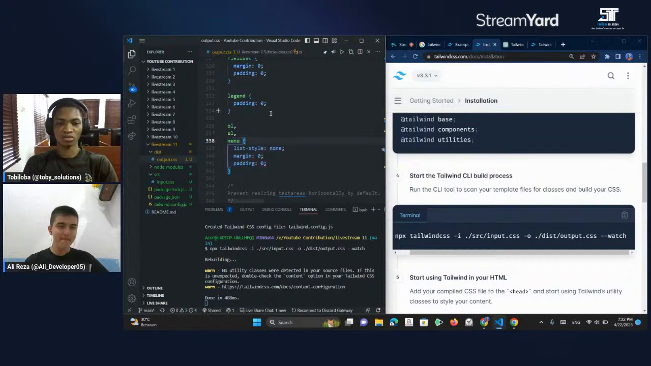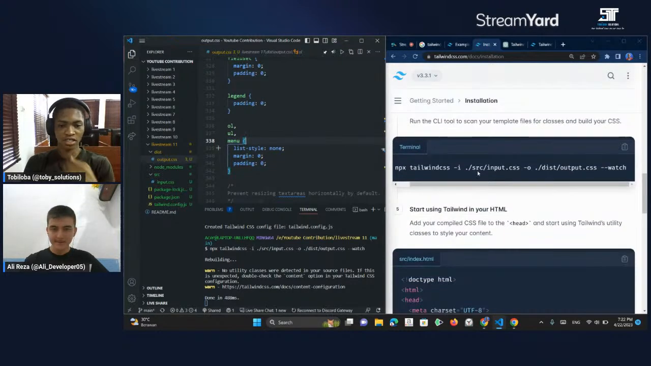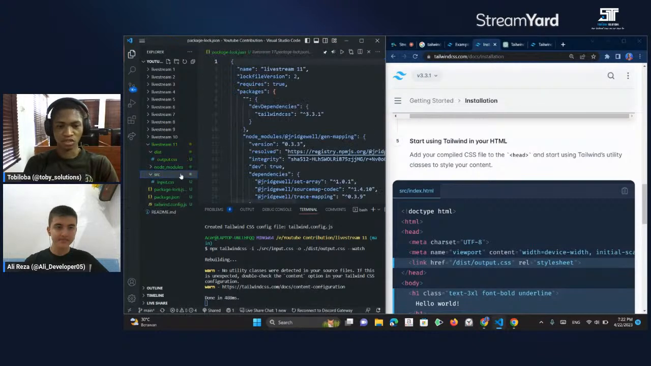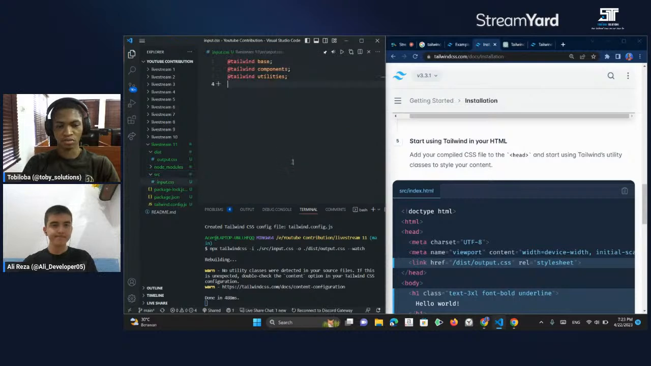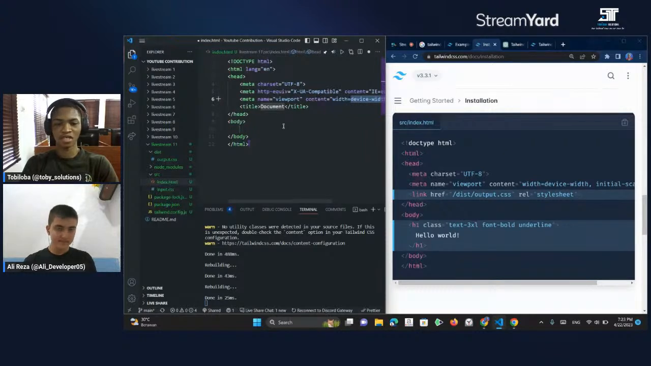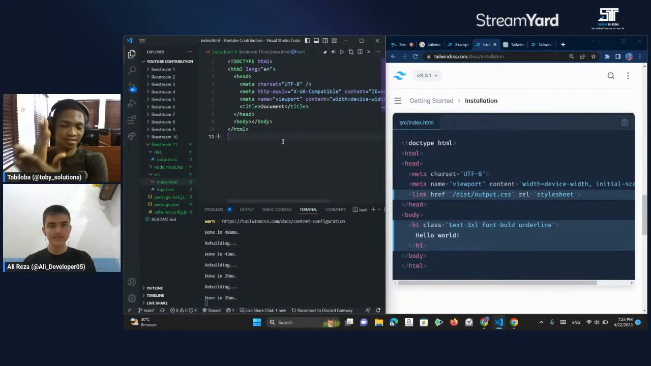So let me come back to my SRC and create an HTML file. Let me just call it index.html. I've created that, and I'm still going to have to link my HTML to my CSS. What I'm going to be linking is my output.css, because that is the CSS that is actually being generated, so whatever styling is occurring is going to be occurring there.